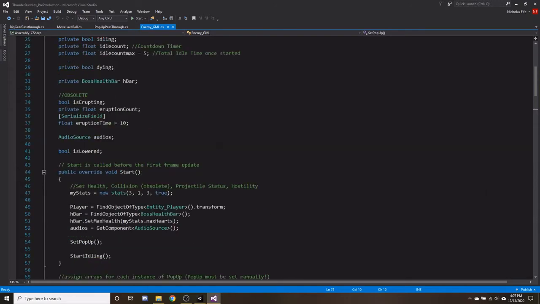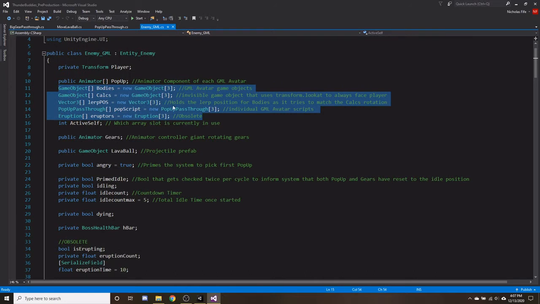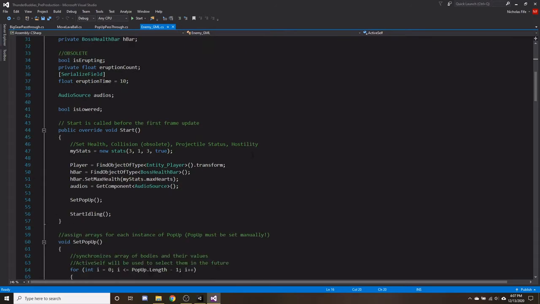I have the script set up here. It has a whole set of arrays. It has the public array where I assigned each of the pop-ups. And then all of these I'm going to go through and assign in start. And then I have the active self, which is the integer that I use to control which array slot I'm accessing at any given time.